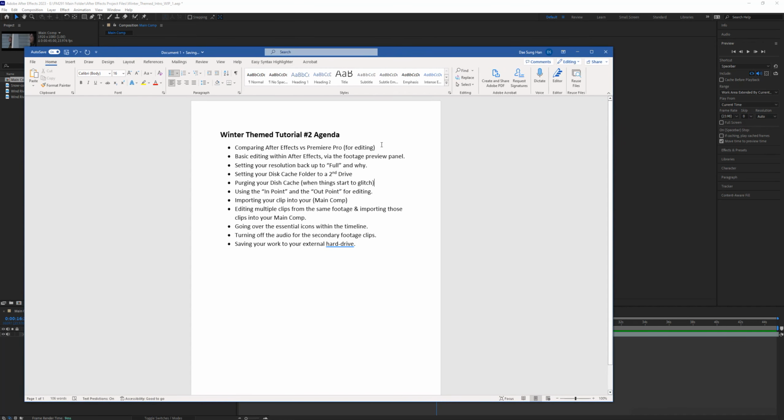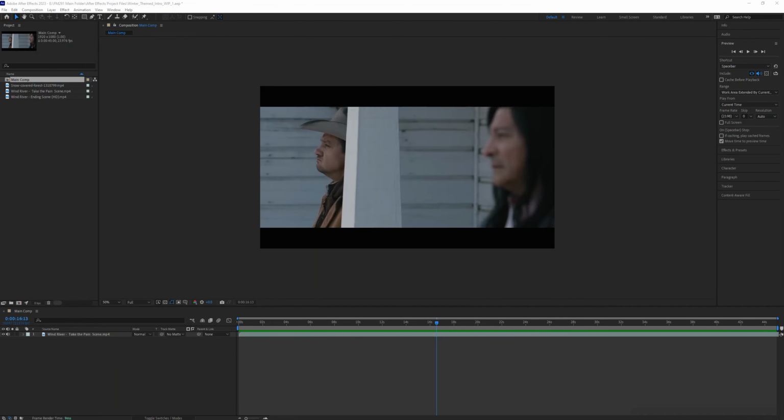Let's put it here. So I went over comparing. I went over the basic editing. Oh, not that, not yet. All right, I went over this, setting your resolution back up to full and why, which kind of went in circles for a bit, but I explained it. All right, setting your disk cache to second drive. All right, purging. I went over that just now. Okay, now let's go back to basic editing. All right.